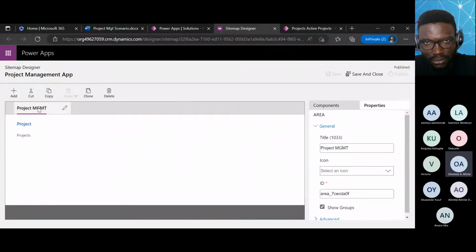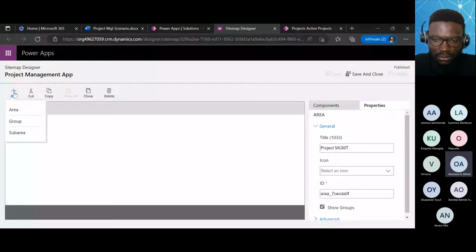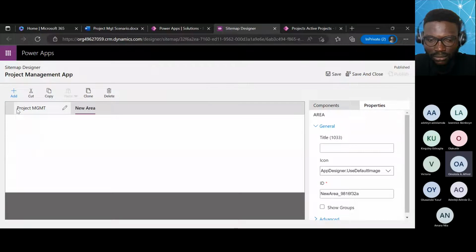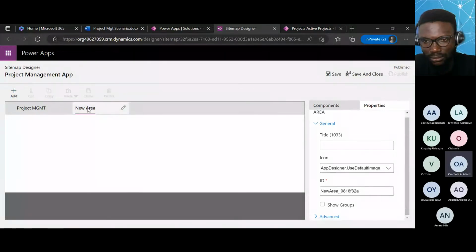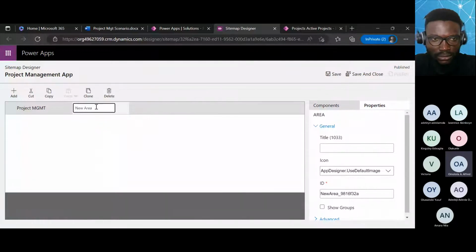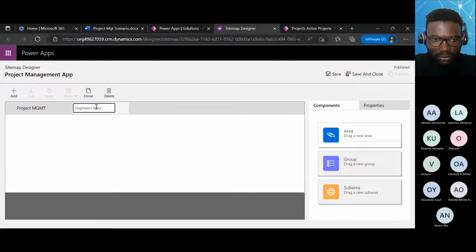So I'm going to come here. I'm going to select this, and I'm going to say add. So now it's asking me, do you want to add area? Do you want to add group? Do you want to add sub area? So I'll just go ahead and add another area. So the area that I'll be adding right now is the engineer's view. So first I am going to add a new area. I'm going to name my area engineer's view.